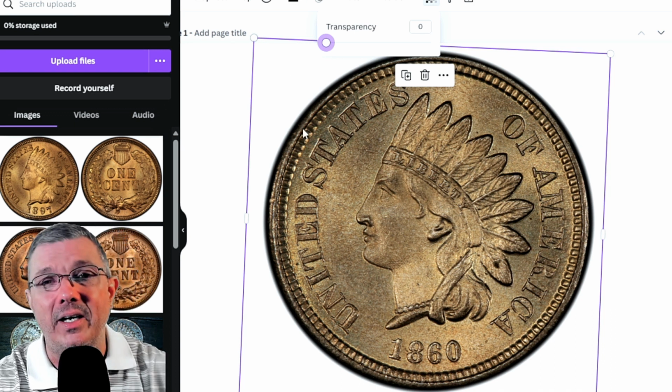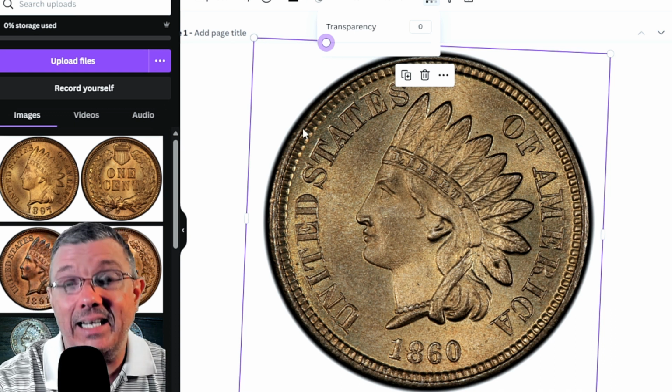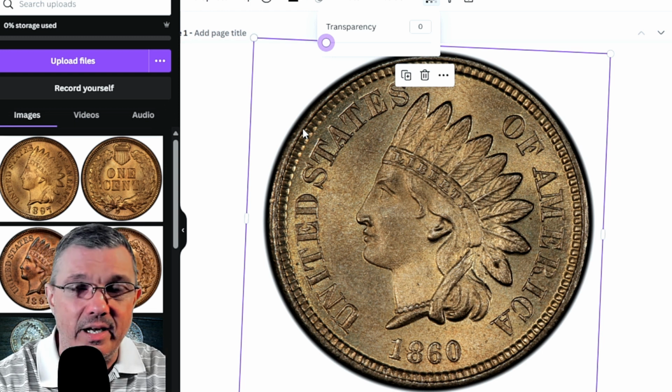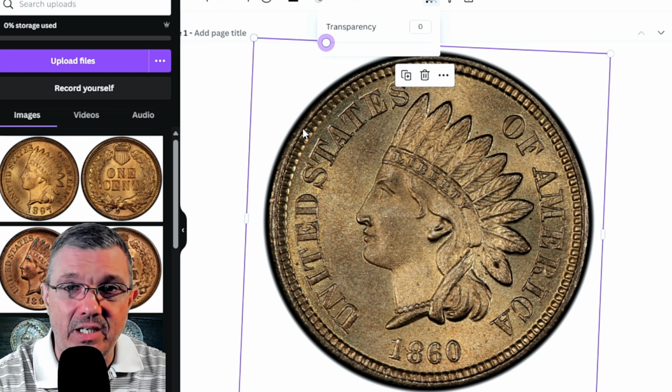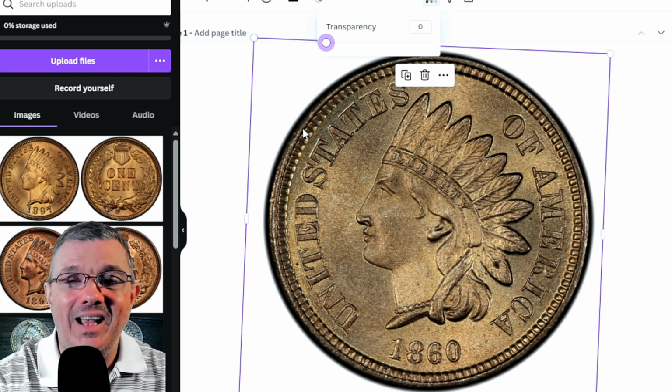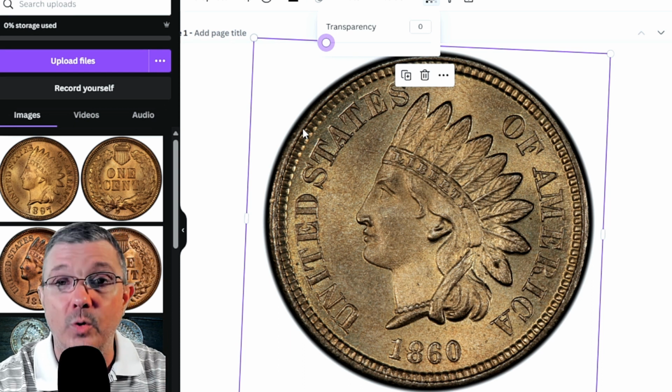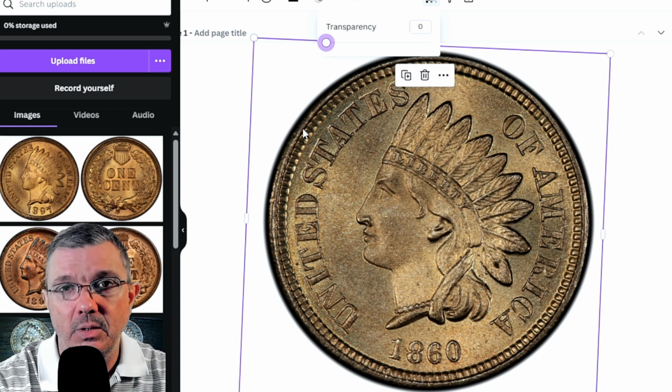And what you're looking at right now is an 1860 Indian head cent. Now, why is that important? Well, it's important because this is an authentic coin, and this is going to be the coin that's going to help me determine what's wrong with the next coin I'm about to show you.